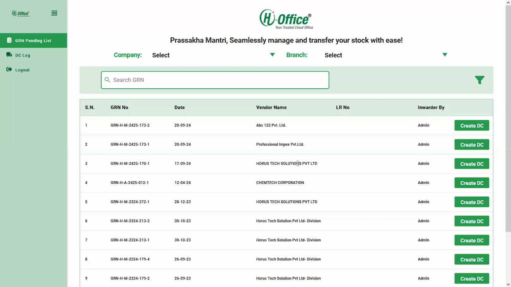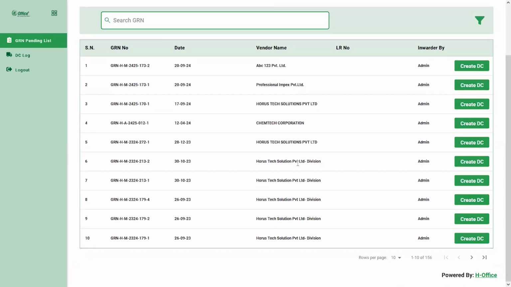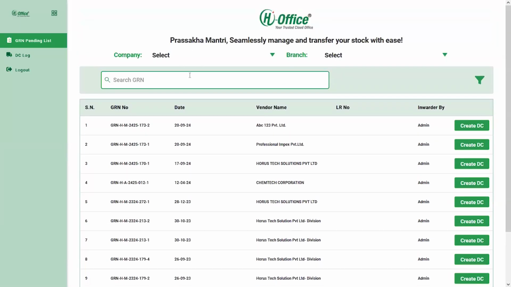The moment you log into the system, you will be able to see all the GRNs which we have created in HOFfice. There's a global search option using which you can search any of the GRNs very easily. Above it, there is also a company and branch selection option. If you are in a group company or multi-branch operation, you can select the right branch and the right company to check the proper GRNs.